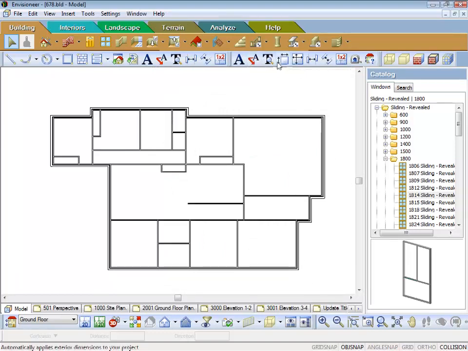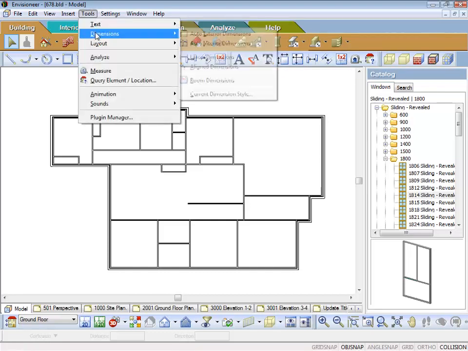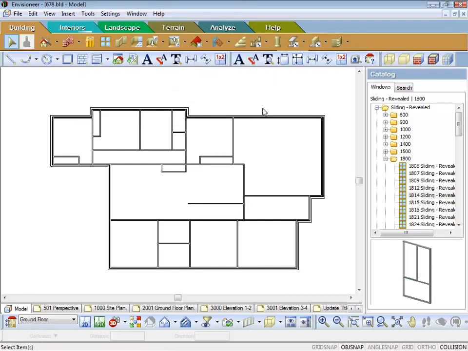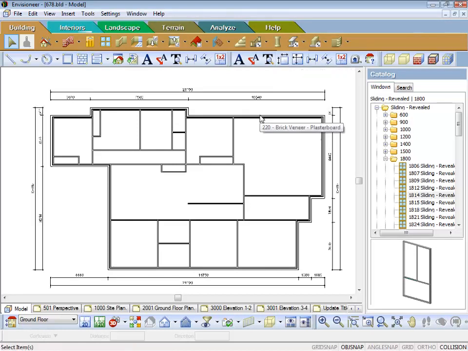If you haven't got that toolbar out, you can either bring it out or you can go to Tools, Dimensions, Auto Exterior. So as you can see, that's 1 pick, 2 picks, 3 picks. Whereas if I come back here, that's 1 pick. So you can see using the buttons will make it more productive than using the menus up the top.